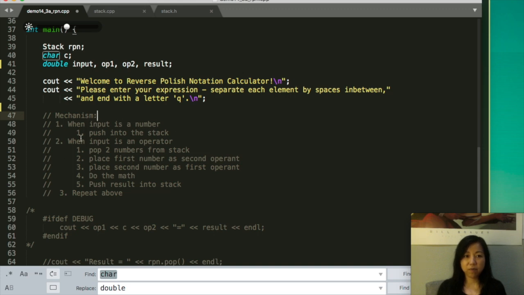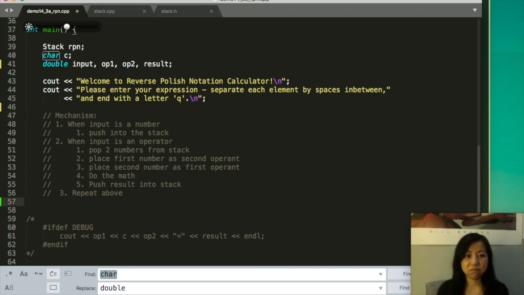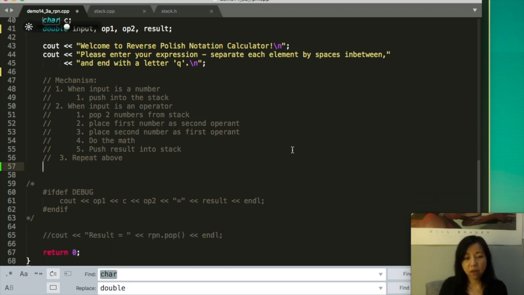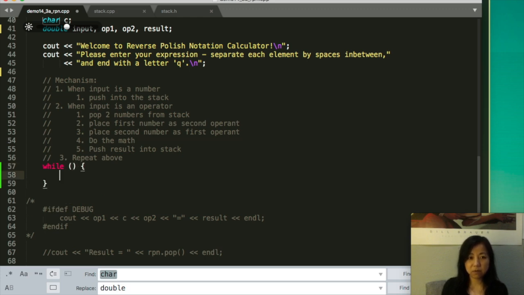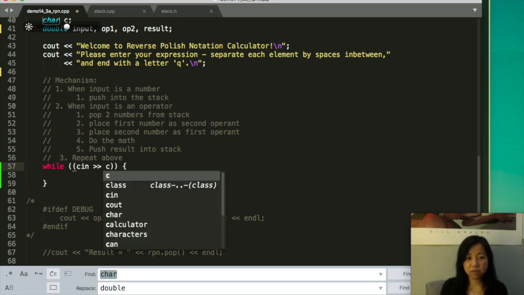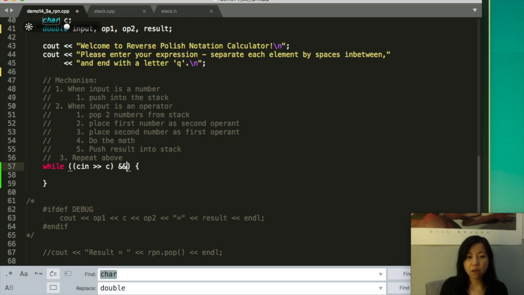So I've copied the mechanism so that I can have it for reference. Let's start writing the code. This is going to be a while loop because we are repeating these steps, continuing to read the expression until we encounter the Q. So we will read one character at a time in the while loop, and then we will check if the character is not equal to Q. Then we would keep looping.